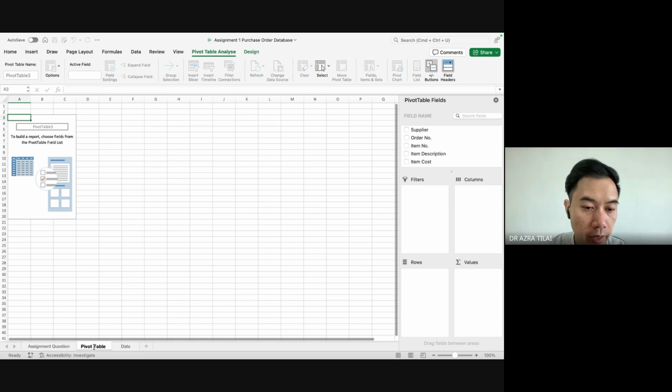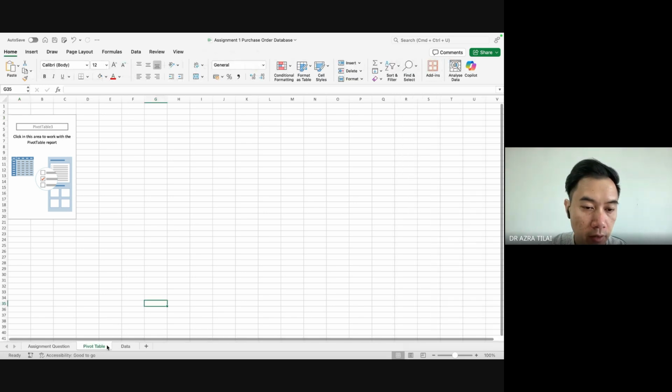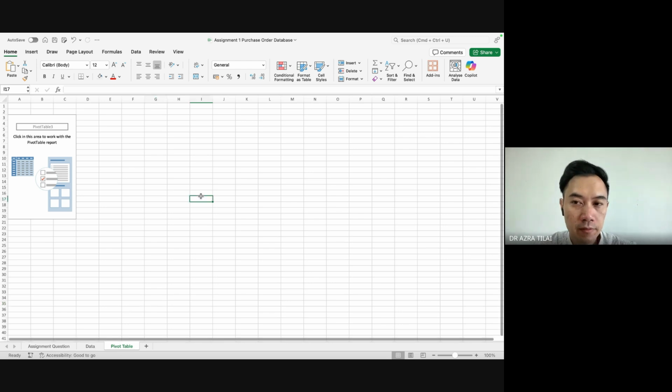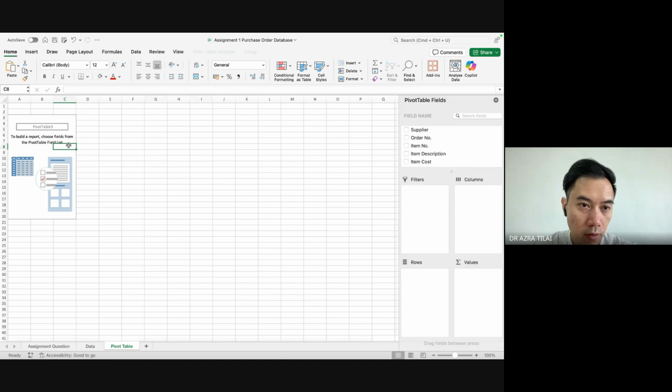And you can even drag. Okay, you can drag. Okay, so now it is back in order: assignment question, data, and pivot table. All right, so you have a command box here on the right-hand side of your screen. You have a command box.